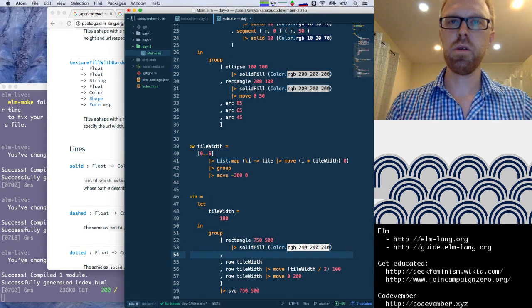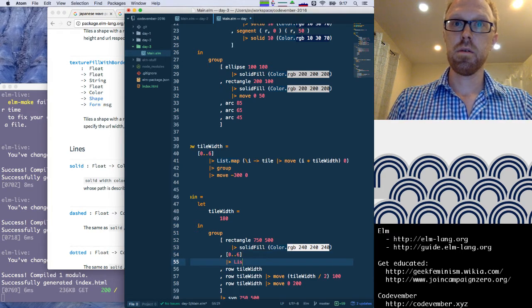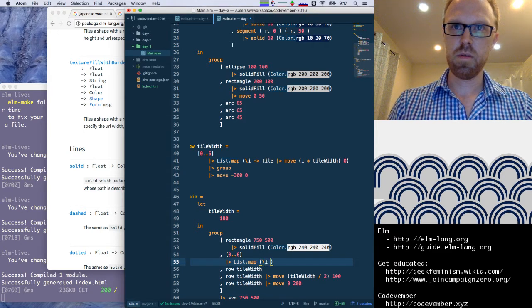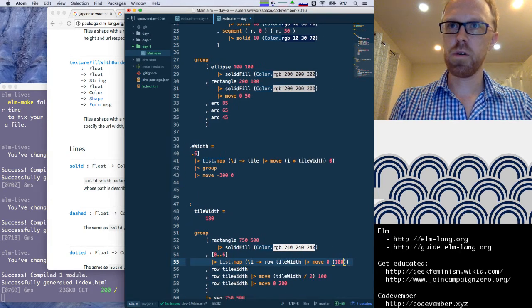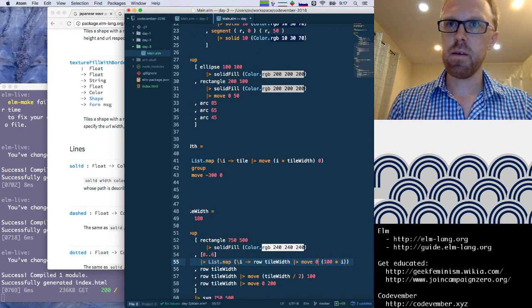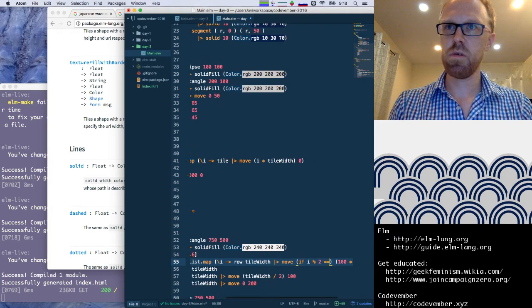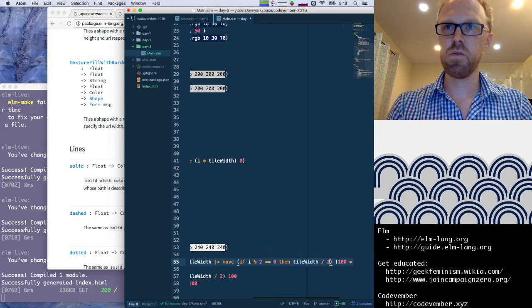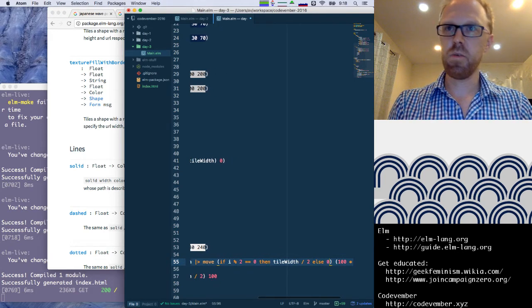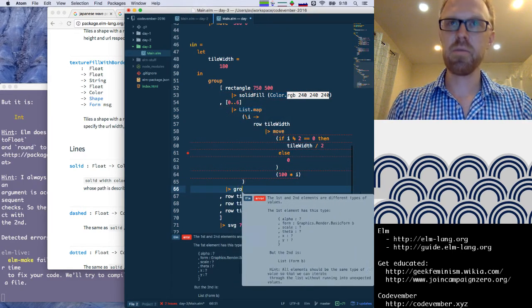So here's what we want to do for this. We're going to take another range, and I think again we'll want about 6 of these. And we're going to map it to, for each index, we'll make a row with the appropriate tile width, and we will move it by 100 times i. And then if i is divisible by 2, then we're going to shift by tile width over 2, otherwise 0. Okay, and the formatting for that code is going to get crazy. And then we're going to stick that all in a group.